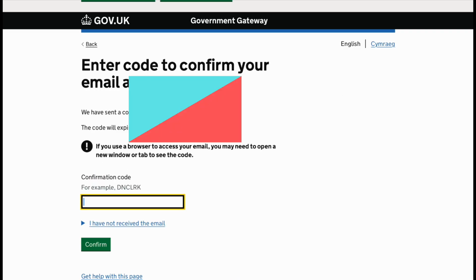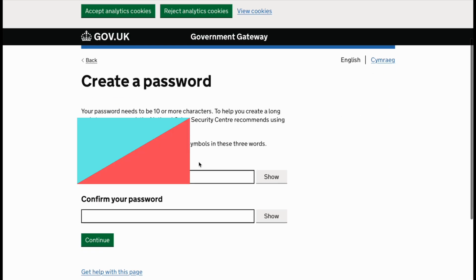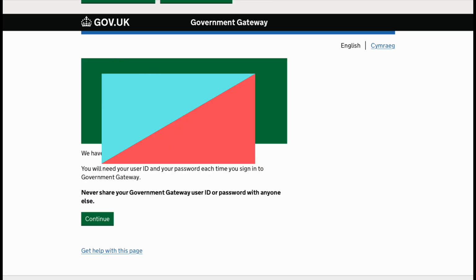You're going to get a confirmation code that you have to put in. Click continue, click continue. You put your full name, click continue. You need to make a password, click continue. And here you have your government ID. Make sure to make a note of this.